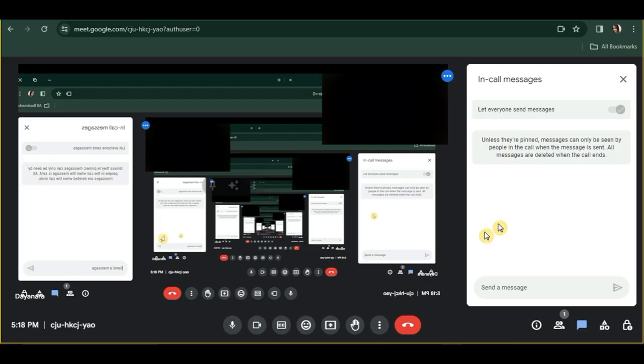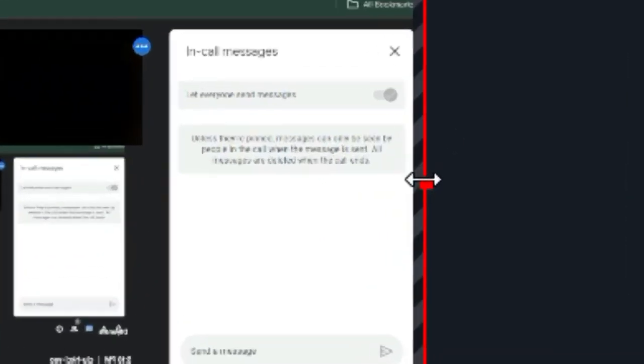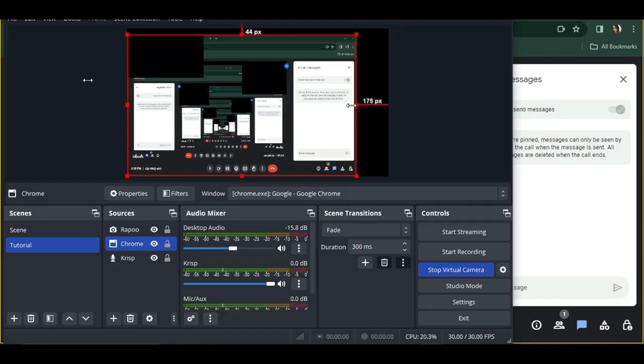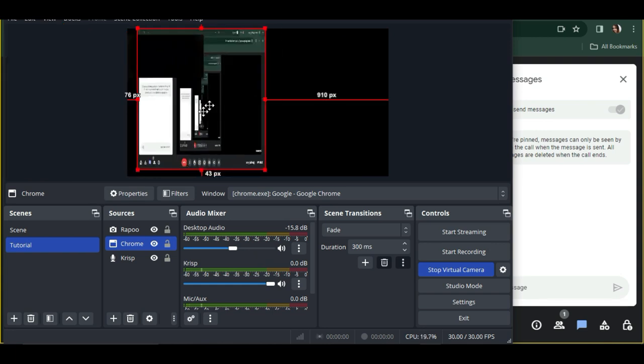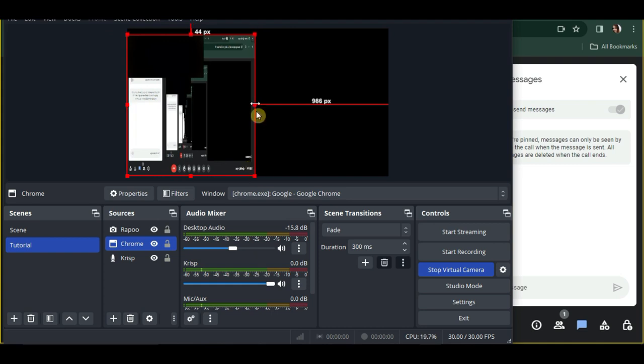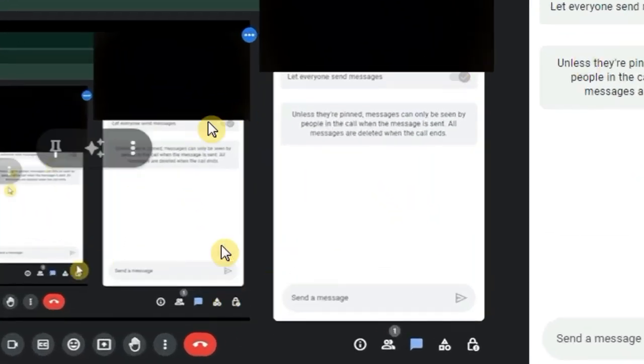It seems to be on the opposite side though. So to fix this, just go back to OBS, then put your cursor here in this little red box in the middle, then press Shift. And while pressing Shift, move this to the opposite side. Then just put the frame back here and just adjust it a little. As you can see, it's not on the opposite side anymore.